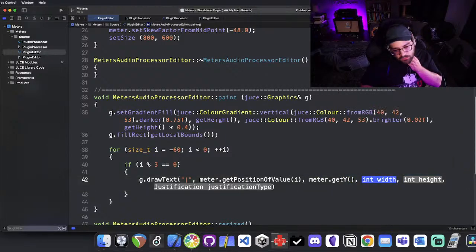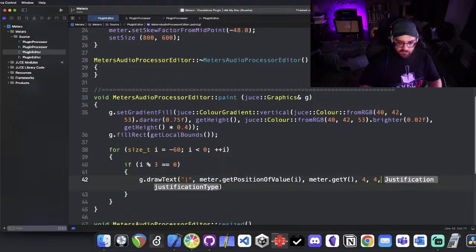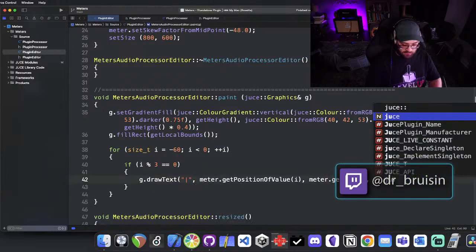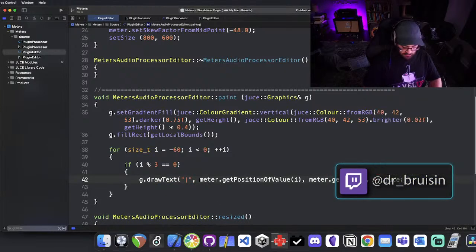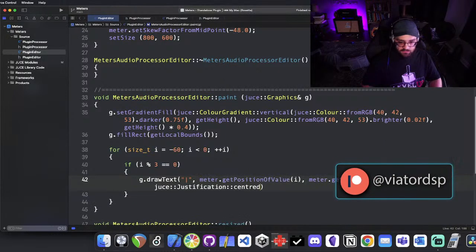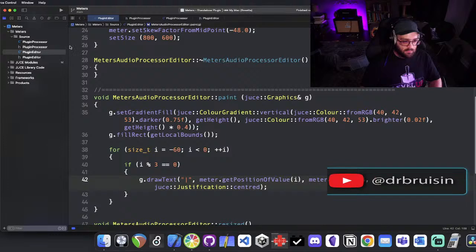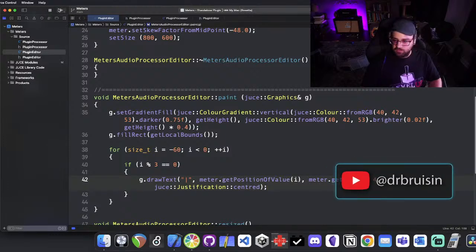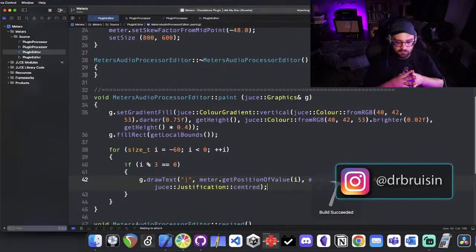And then the width and height, I'm not really sure. We could probably just put something like a few pixels. Maybe even 4 would be enough. And then justification, I guess, centered. Let's see what that looks like. This might be completely wrong. Or it could be good.